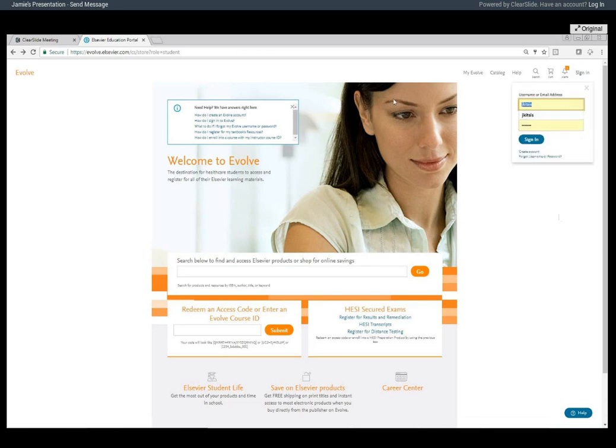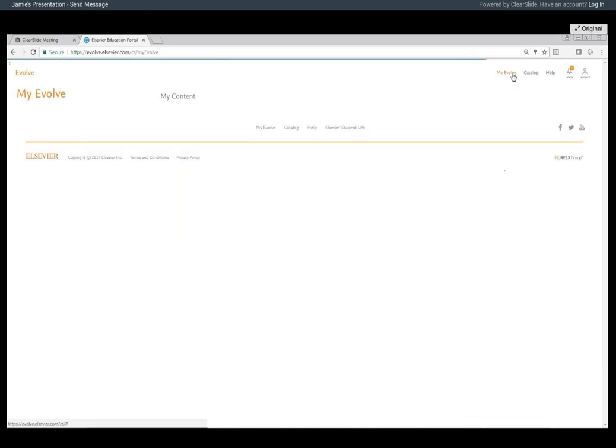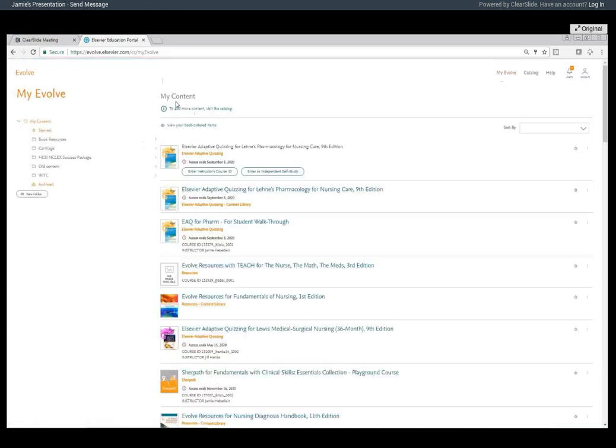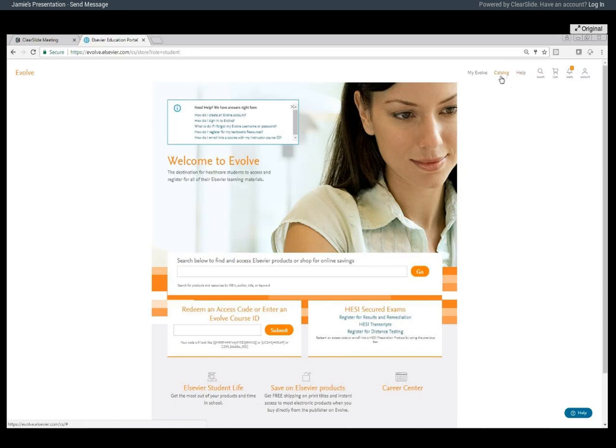Once you do sign in, it's going to typically default you over to your MyEvolve. Your MyEvolve is your content that you currently have access to. So what you're going to want to do is go to back to catalog, and you're going to redeem an access code or enter a course ID. If it is an instructor-led course, you'll enter in the course ID. Or if you're using this on your own, you're going to just go ahead and enter in your access code.